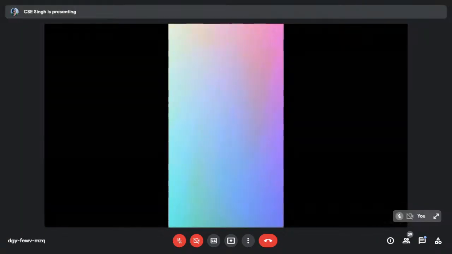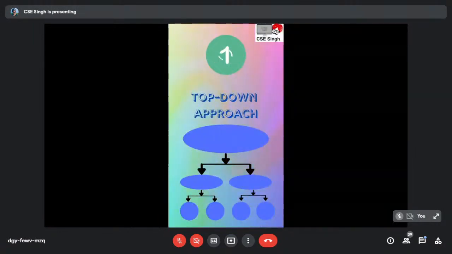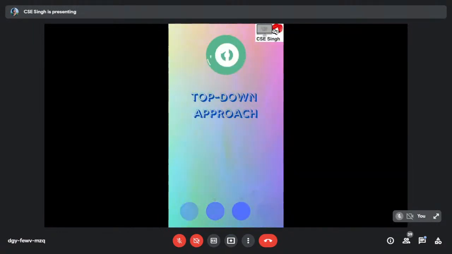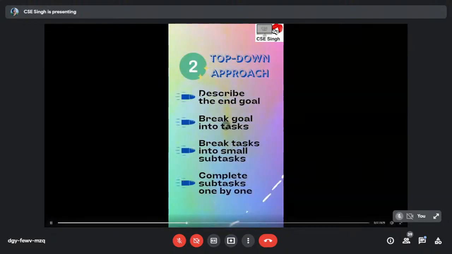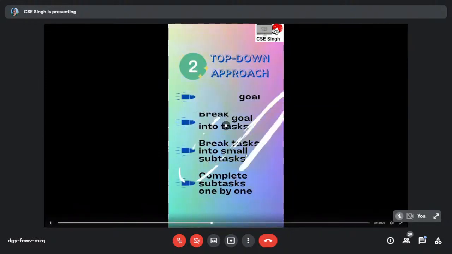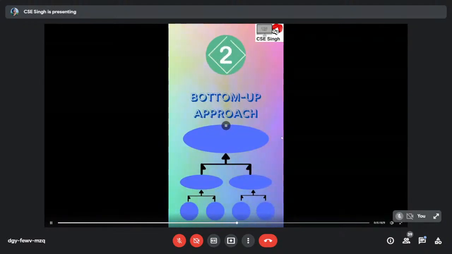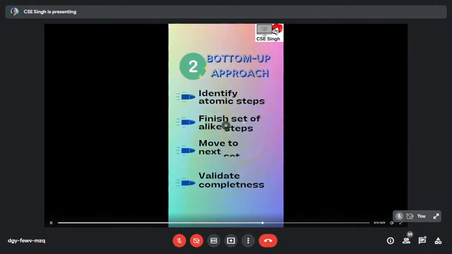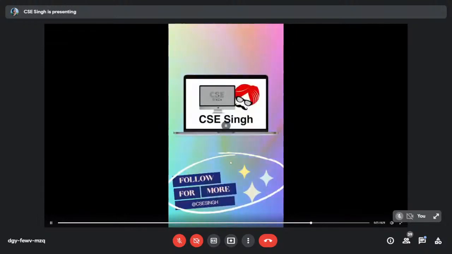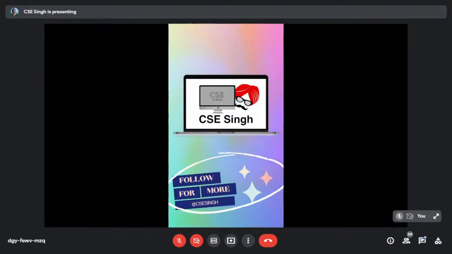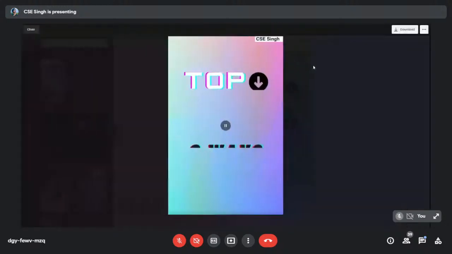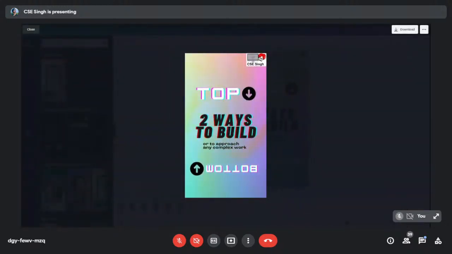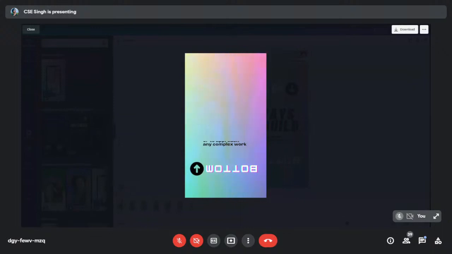We have two ways to approach any problem, top down and bottom up. What we do in top down, we create a basic module, define it, and go further breaking it down. Describe the end goal, break goals into tasks, break tasks into small tasks, and complete subtasks one by one. Bottom up is exactly opposite. Identify atomic steps, finish steps of alike steps, go to the next task, and validate using test and integration. That is one of the simplest approaches, but a challenge for me because it is a 30-second reel.